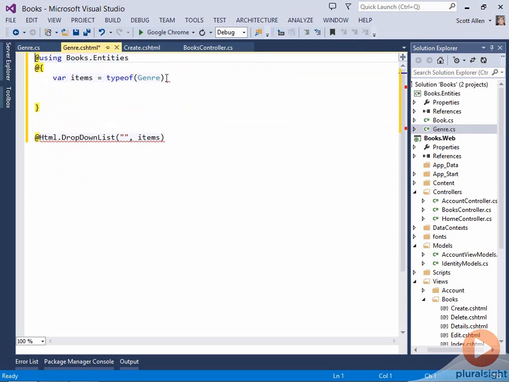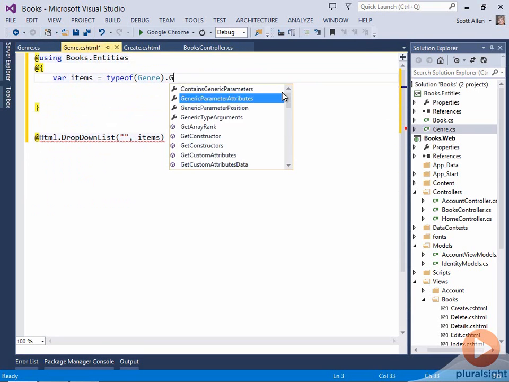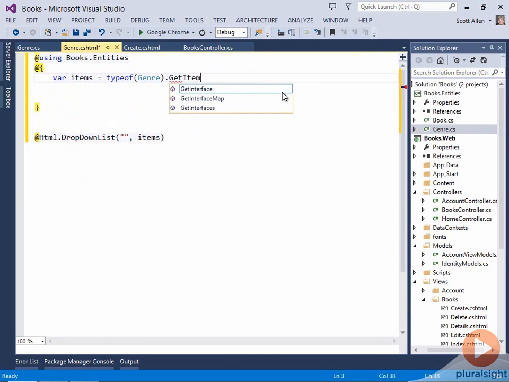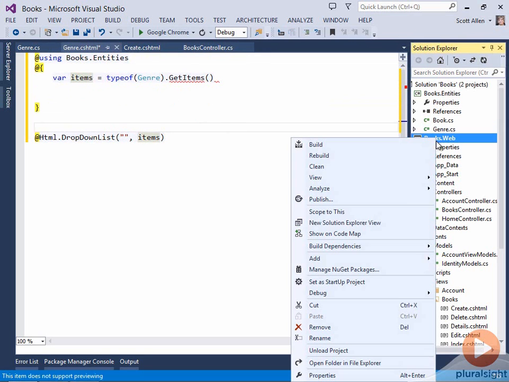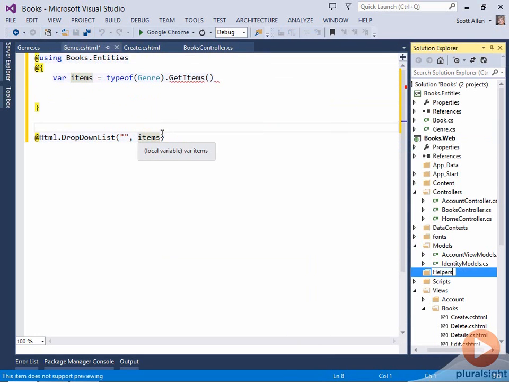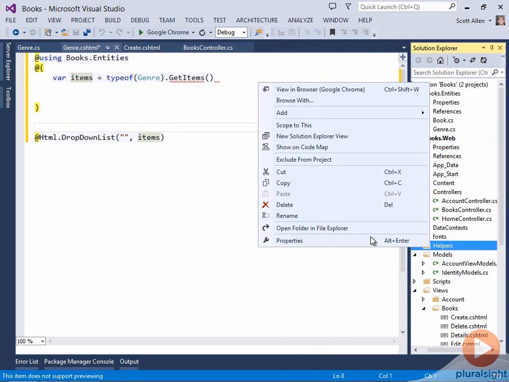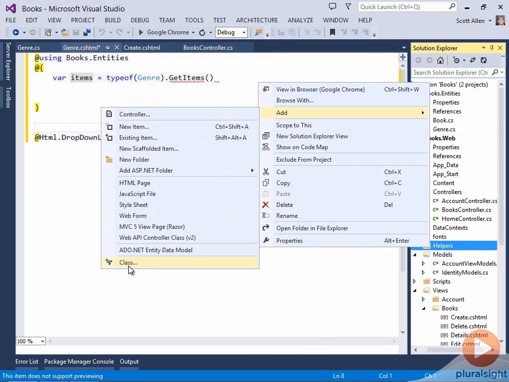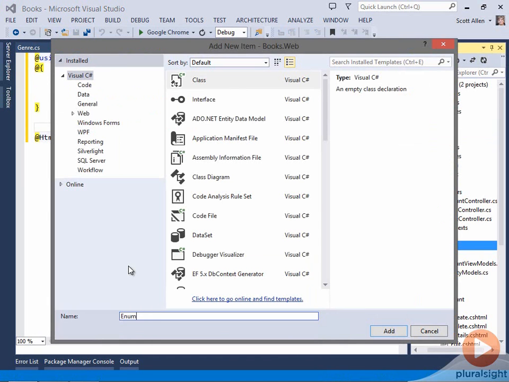Books.Entities. It might be nice to take that Genre type and say something like GetItems and have an extension method defined somewhere that will reflect over this and pull out the items and the names and essentially build me an IEnumerable of SelectListItem. Let's try to build that. I'll add a folder called Helpers. Inside of Helpers, I will add a class called EnumHelpers.